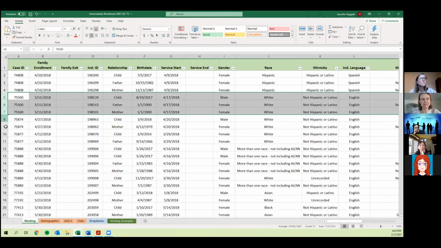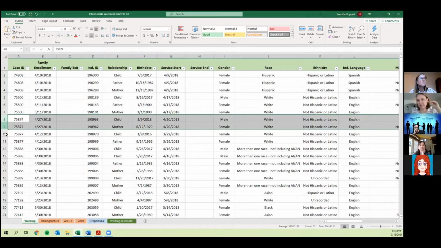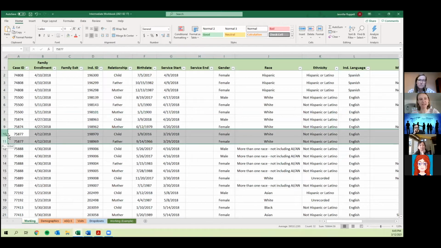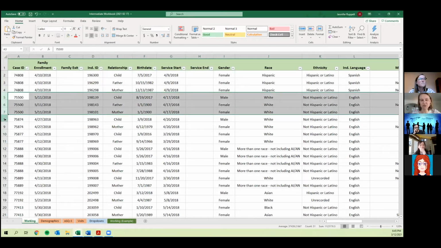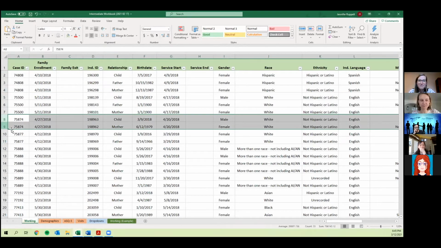And so now you see the case IDs are all clumped together, and so you have that whole family. You can really quickly see the child, father, and mother in that family all right next to each other. It will always be in that order because she first sorted alphabetically by relationship, so C, F, M, and then by case ID. So I'm not sure if that gets at your question, but.